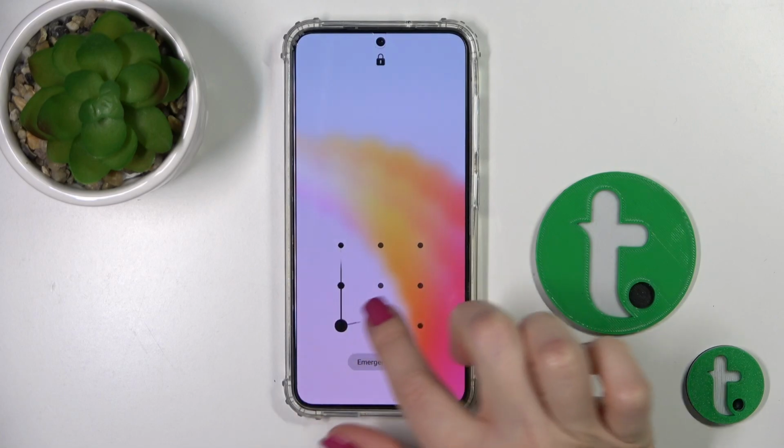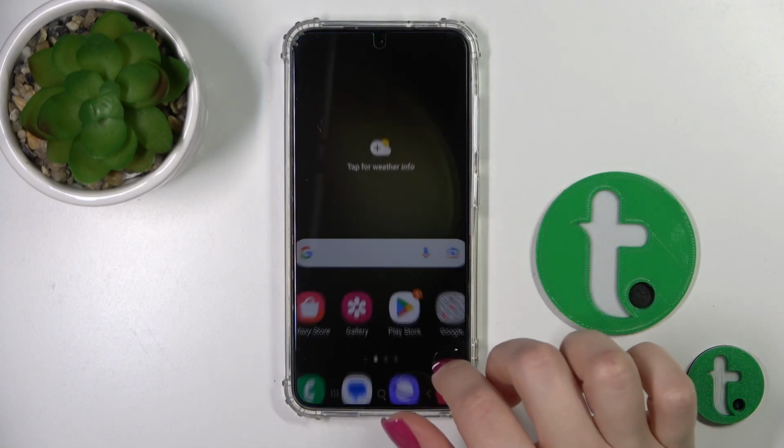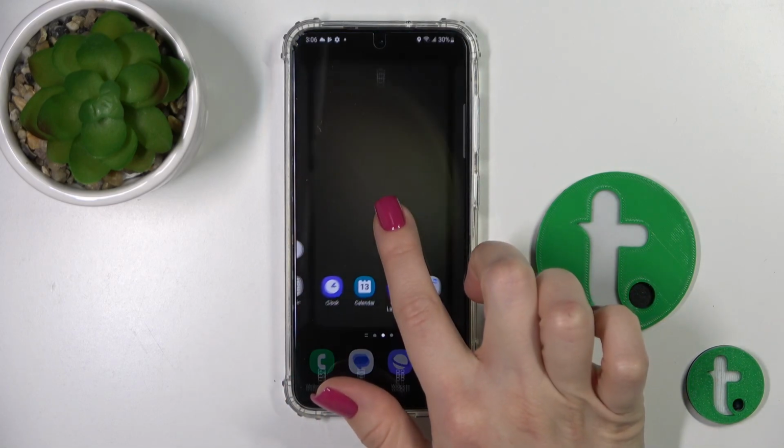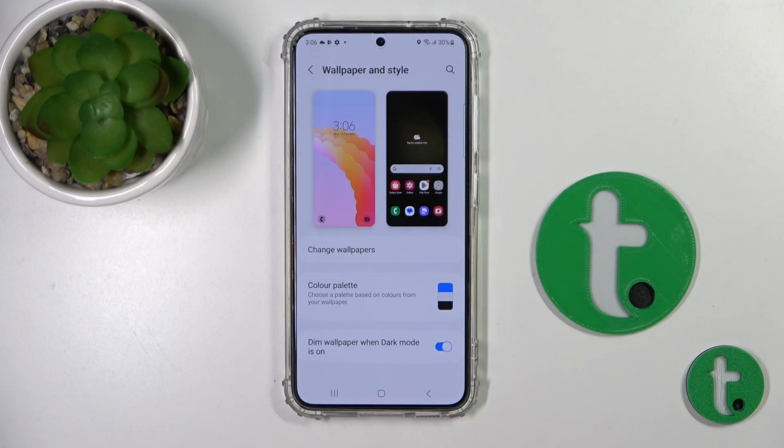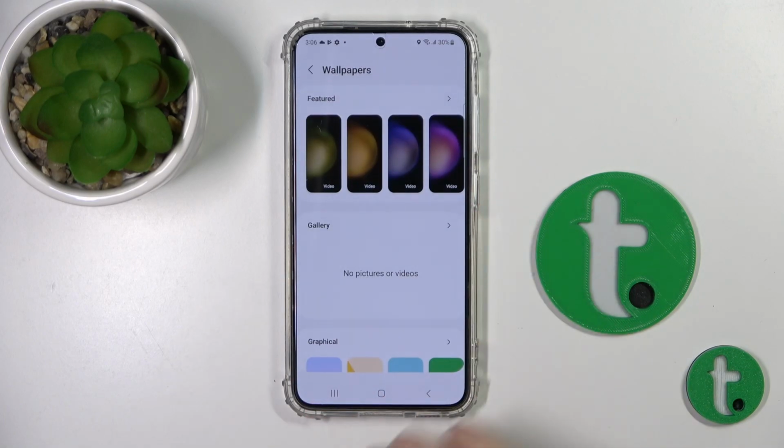Also, there is one more way we can do that. First, hold the free space on your device's home screen for a while, then in the lower left corner tap the Wallpaper and style section, and in the same way tap Change wallpaper.